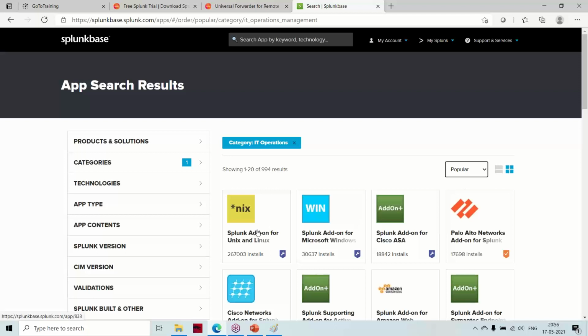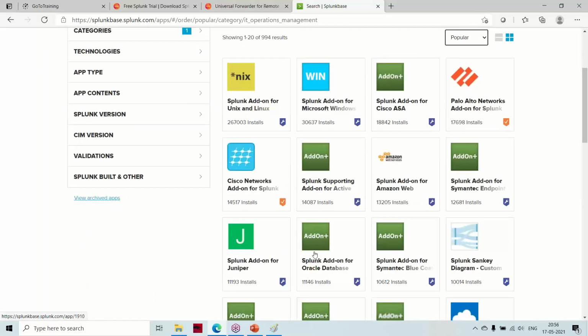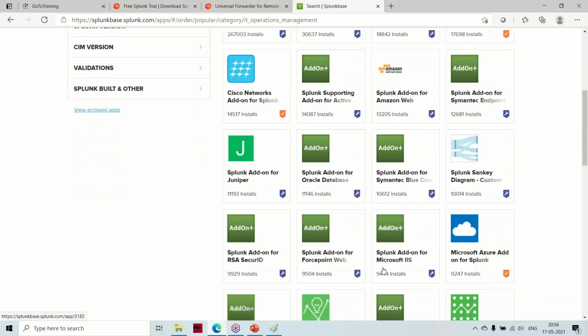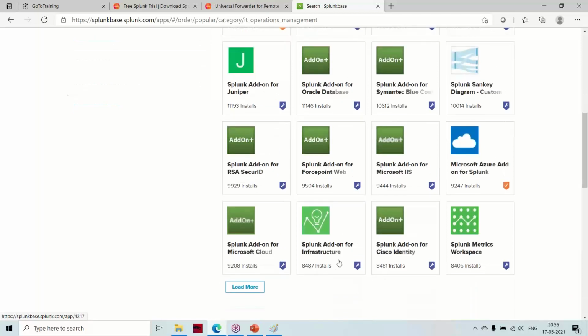If you see, they are using something like Splunk add-on for Linux, Windows, and networks, and AWS, Symantec Endpoint, Juniper, getting the data from Juniper routers, from IIS servers, Azure. So these are the most popularly used.